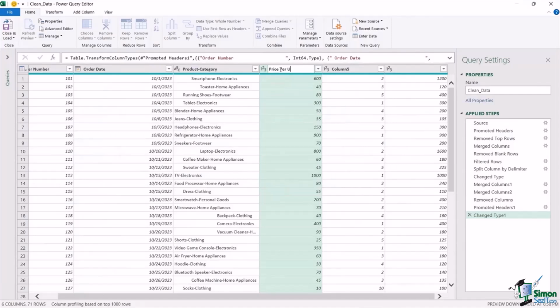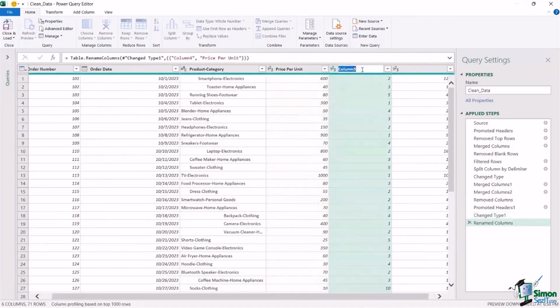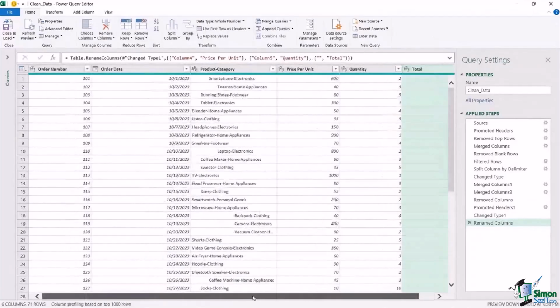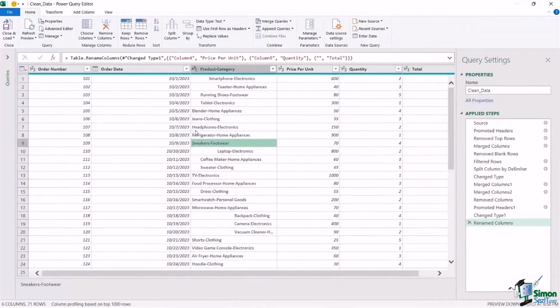So this one is price unit. Double click the next one. This is quantity. And then double click the final one. This is the total. Okay, so things are starting to take a little bit more shape. What do we need to do next? What other issues do we need to fix?